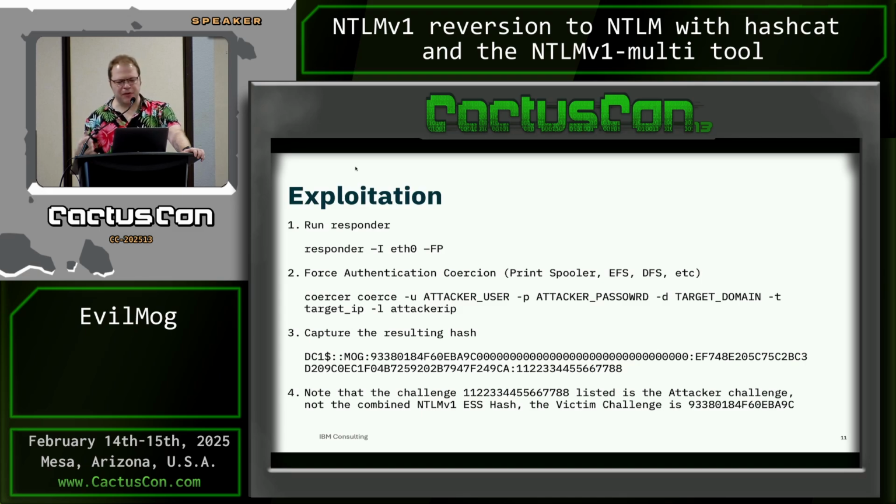So you use the print spooler, EFS, DFS, and a number of the other coercion attacks, PrintNightmare, you name it. Then you use a tool called Coercer in a second window. You specify your user and a password. So you need a regular domain user. It could be any privileges you want, as long as it's got some kind of domain cred. You specify the target domain, in this case the target IP, the attacker IP, and you collect the resulting hash.